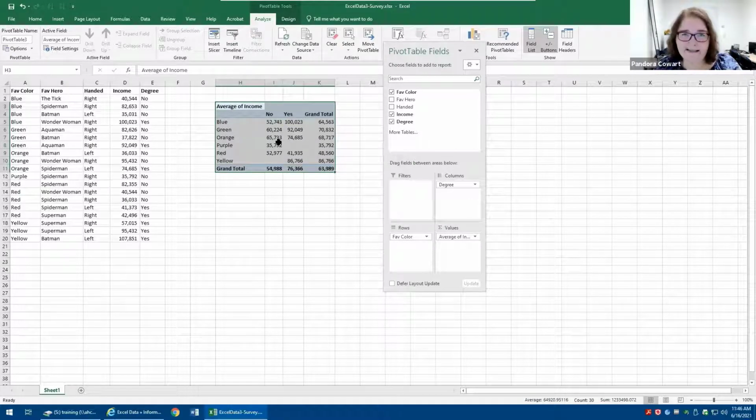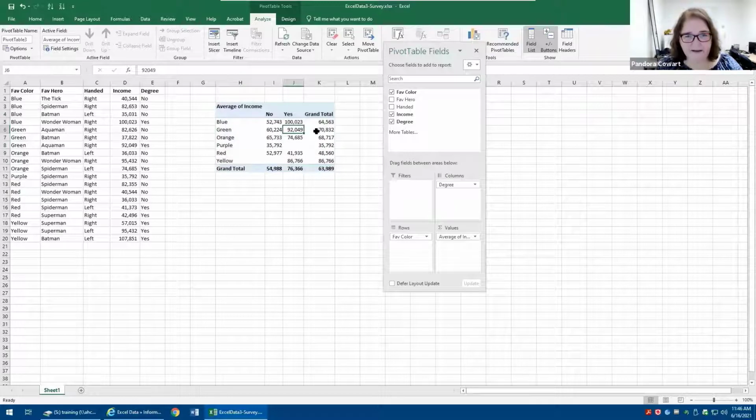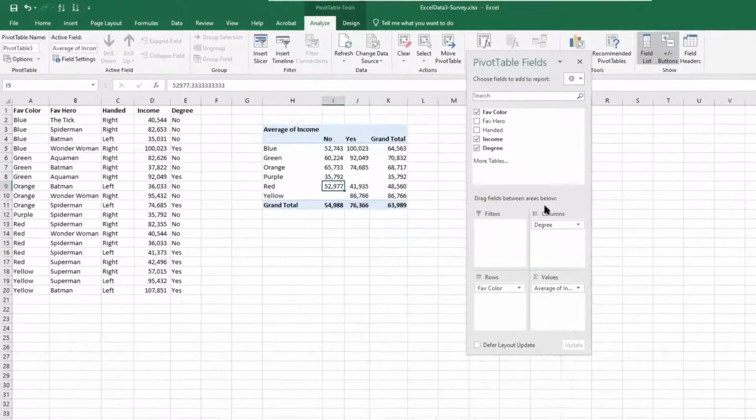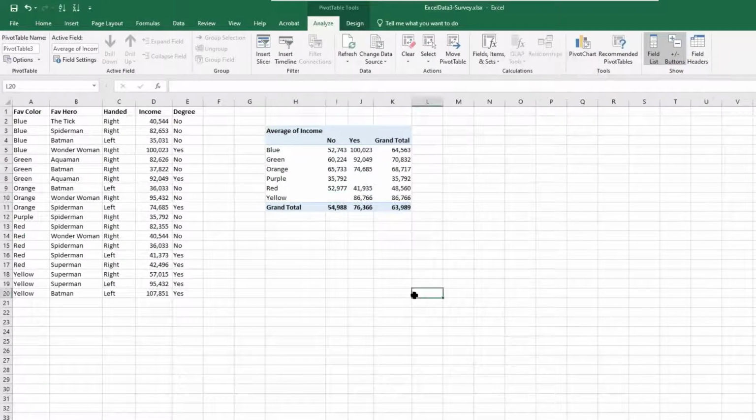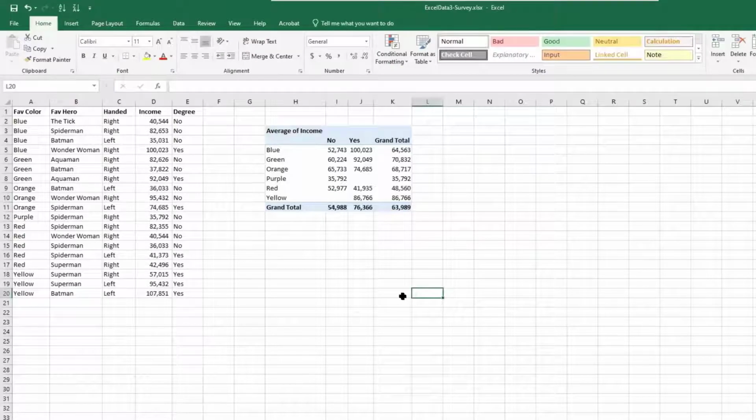So according to the 19 people I made up, if your favorite color is blue and you have a degree, you make more money than anybody else. If your favorite color is red, you're better off without the degree. What is going on with my purple degree people and my yellow non-degree people? Well, there just aren't any, right? If we went back and looked at our data set, we would see there's nobody who has a degree who likes purple, and there's nobody who doesn't have a degree that likes yellow. So I can leave those blank, and that's fine.